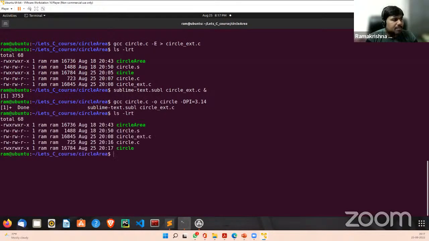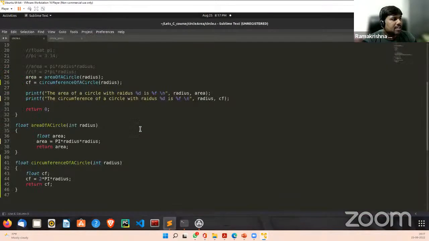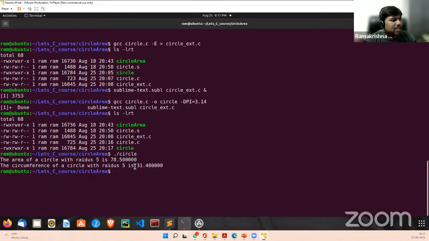Let's do that and see. We have compiled it, and let's see what it has. See here, instead of defining it in the code, you can send that from the command line directly. For example, tomorrow if you want to change this value, you don't need to change the C file. You can directly provide it here. Let's say 3.141.